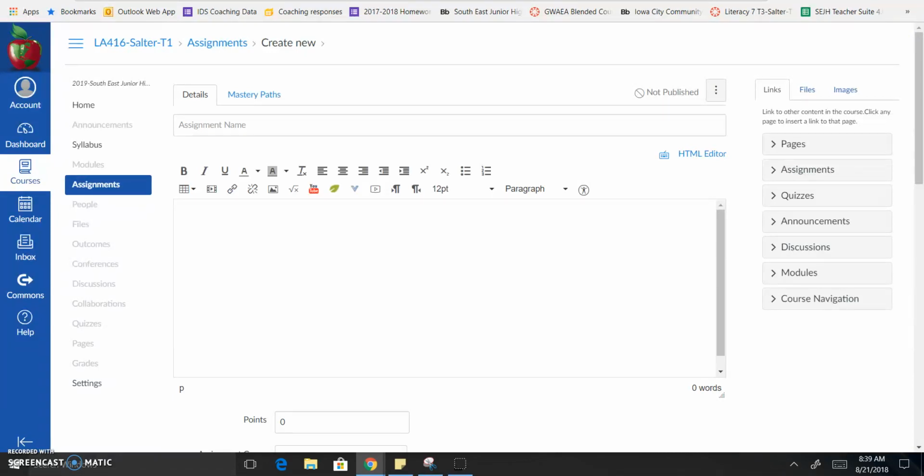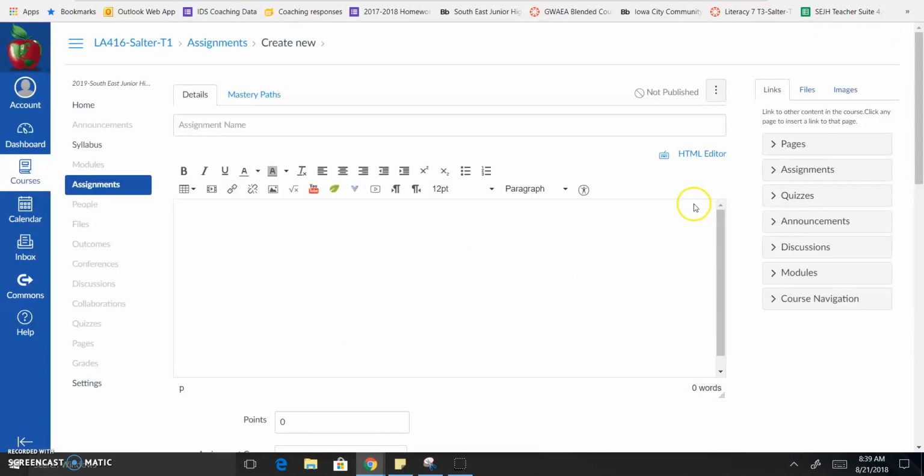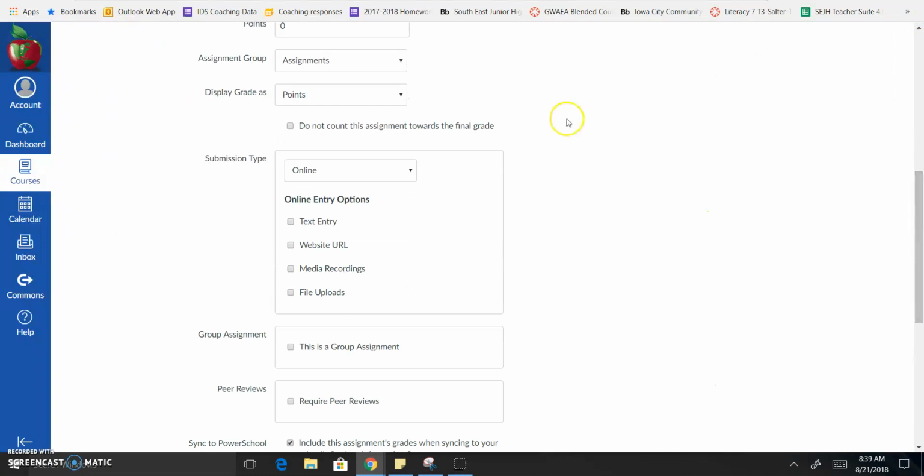So after you have added those categories, you can check, like I said, by going to assignments, clicking add assignment, and scrolling to assignment group, clicking that drop-down menu, and you should see your categories there. If you don't see your categories and it's been more than a day, please let me know and I will go through this and make sure that we have all the steps in place.